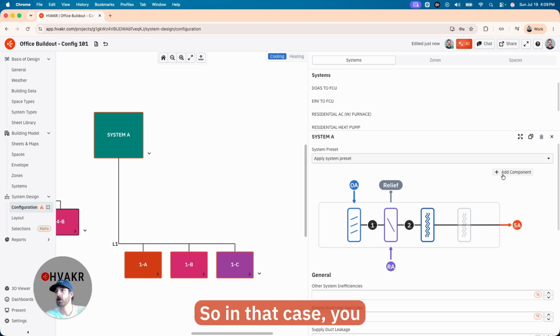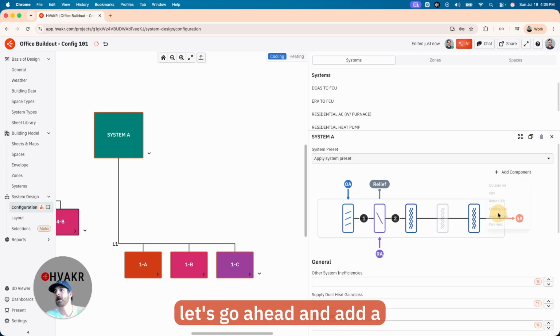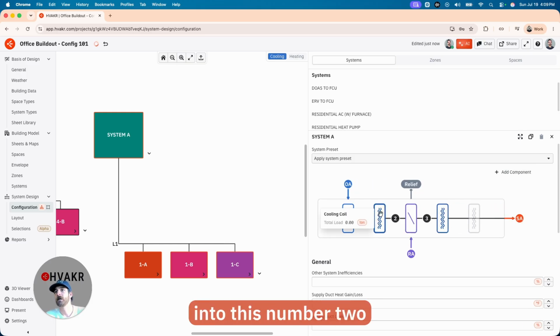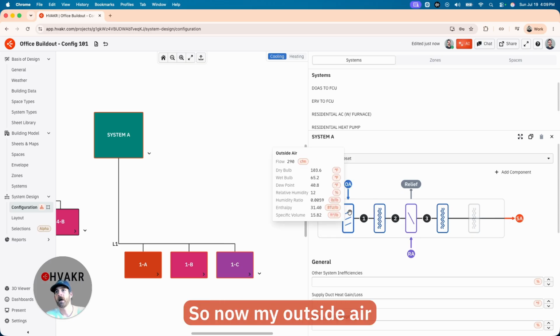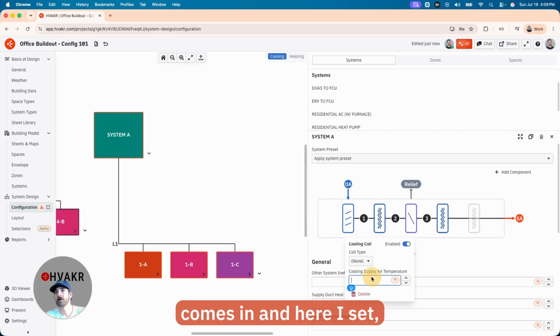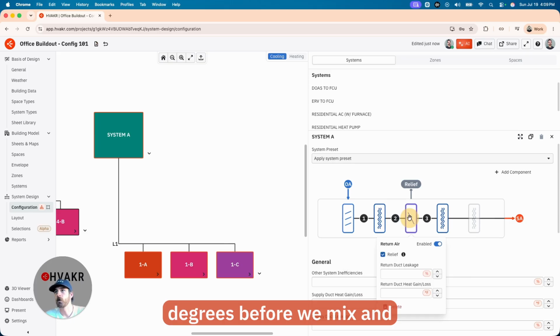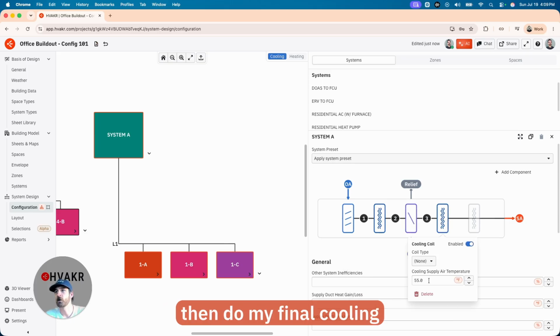So in that case, you would add a component in cooling mode. Say I want to do some pre-cooling to this outside air before my final cooling. Let's go ahead and add a cooling coil, and then I'm going to move it into this number 2 position. So now my outside air comes in, and here I set, let's pre-cool it to 75 degrees before we mix and then do my final cooling to 55.